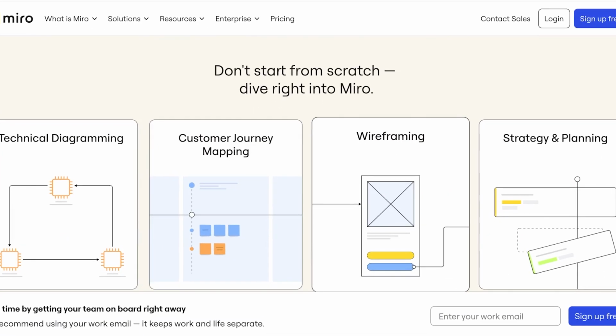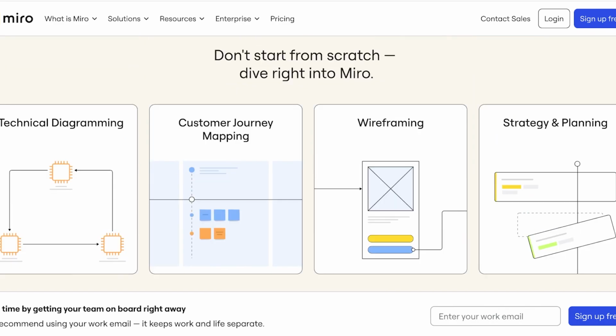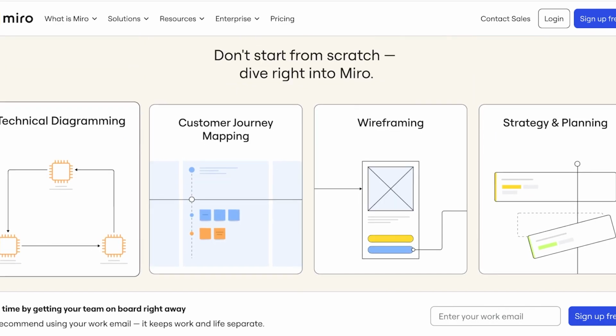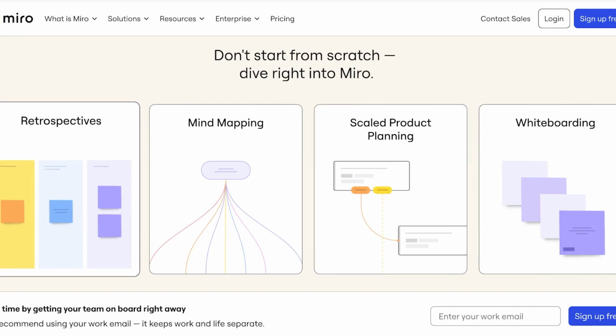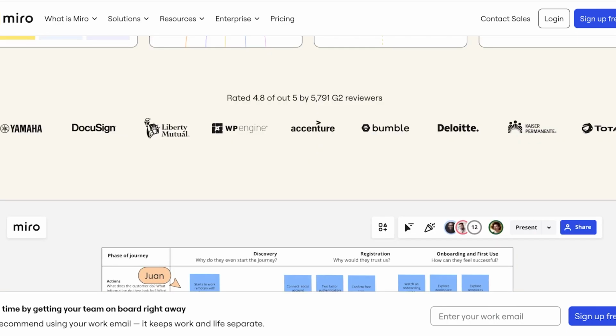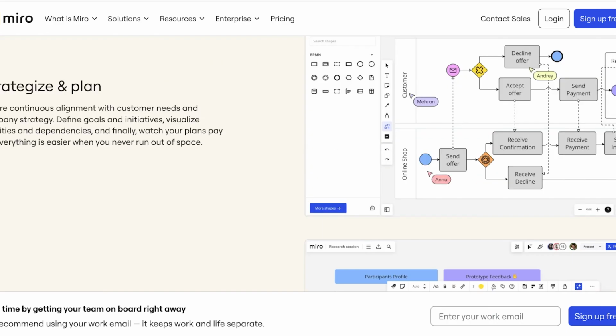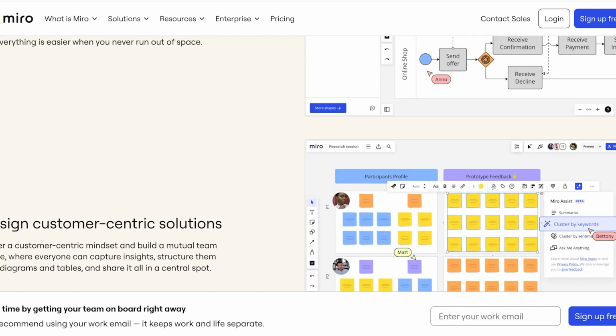Now, Miro helps you in creating simple wireframes, customer journey mapping, strategies and plannings, and using it as a primary project manager. It can help you in building your retrospectives, mind mapping, whiteboarding, all in one space. So you are able to do all of your work in one singular space. Now let's get started into Miro.